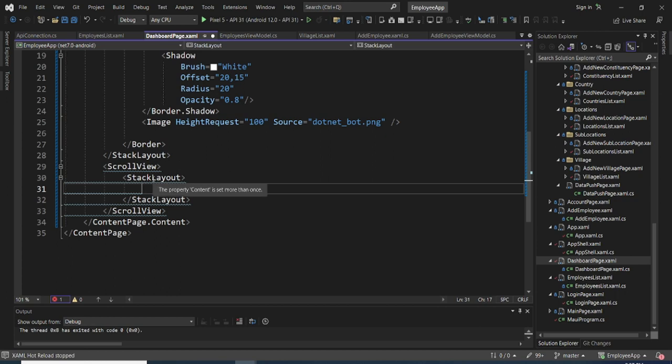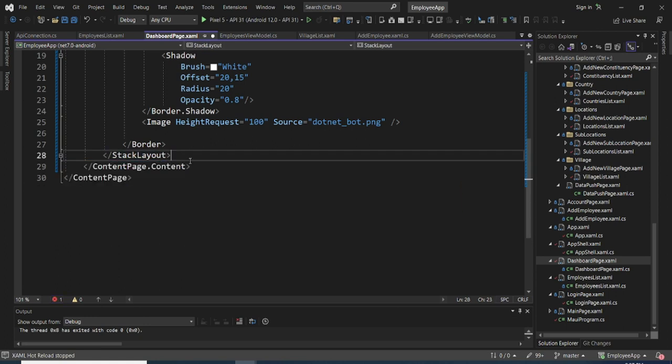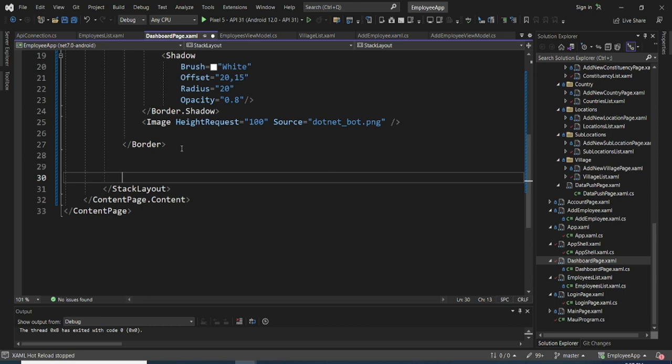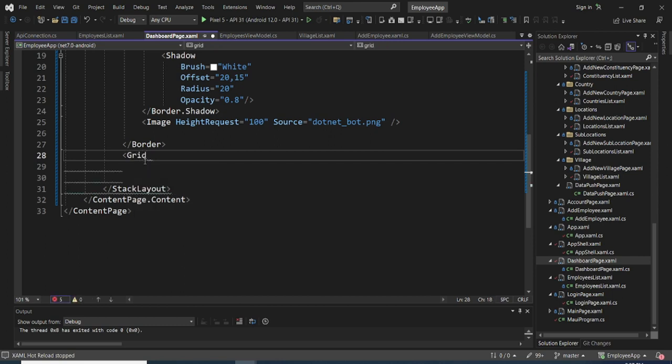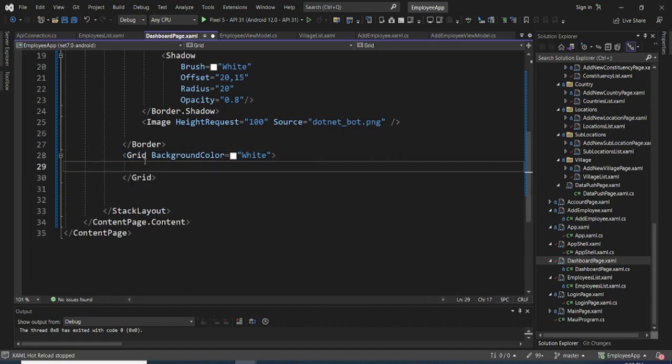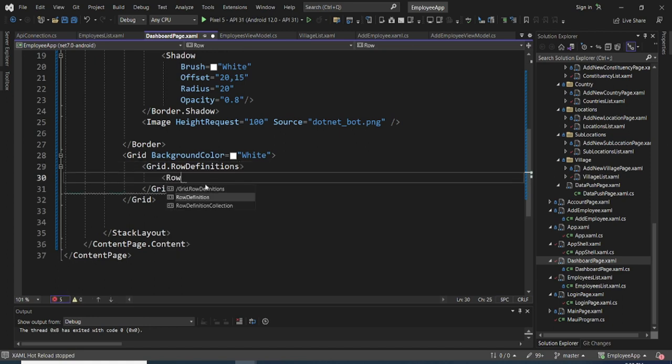There we are. So let's see. So we can have, we can even do this. Inside here, we can have what we want to do. So let's say we want, let's have a grid. So I'll do grid. Then I say background color of the grid will be white. So I'll do that. Then I'll define the grid rows. So grid.row definitions. So I'll do row definitions. Then I'll close.